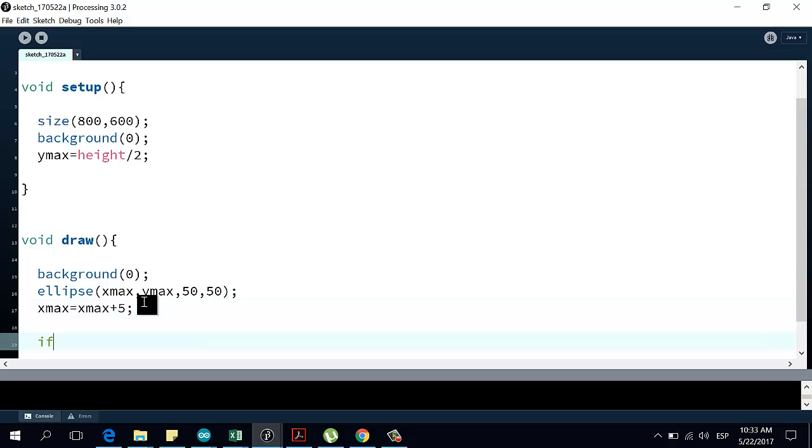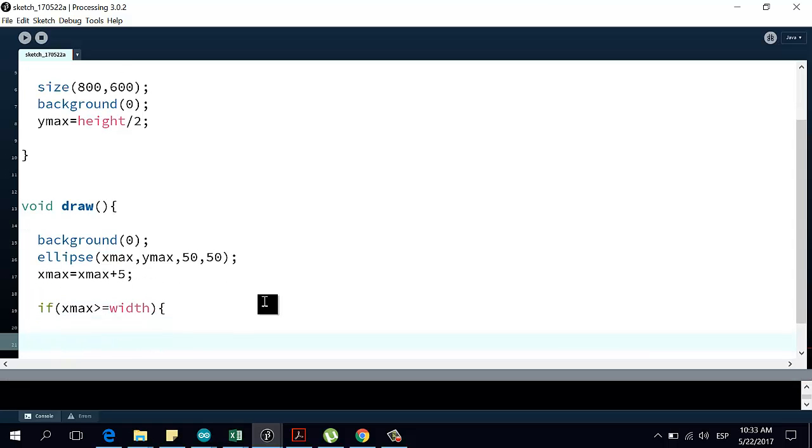If xmax is greater or equal than the width, okay? If this happens, then what should it do?